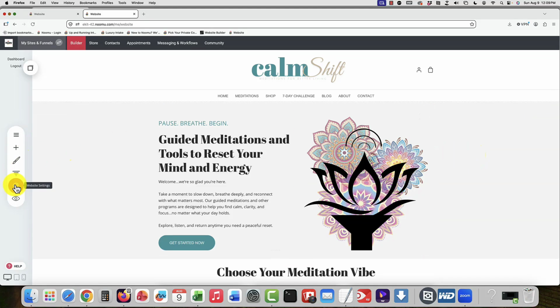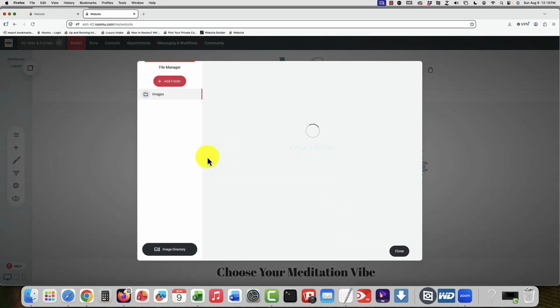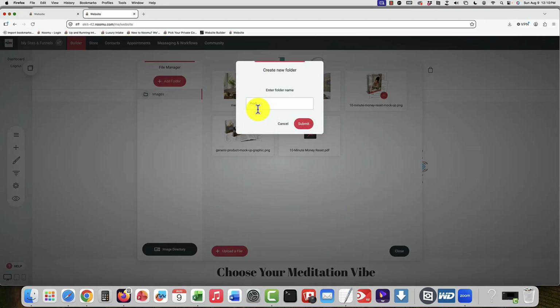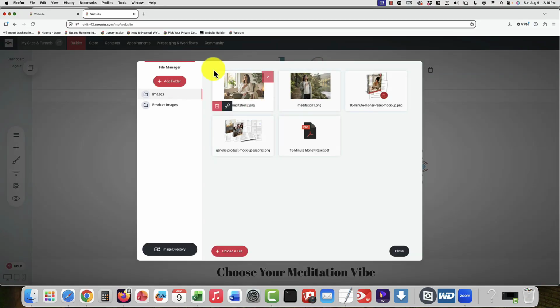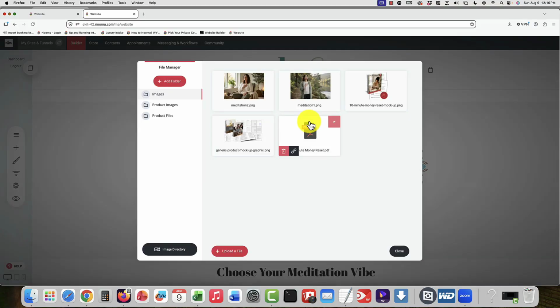But just in case you want to know how to do this. So we're in the builder and I will click on website settings and we have the file manager. If you go under view all files, you can add stuff there. You can create folders. So maybe we put product images and I'll put product files. And there we go. And you'll see that when you are in the file manager, specifically, you can put your mouse over and you'll see a link. That's how you're going to get the links.